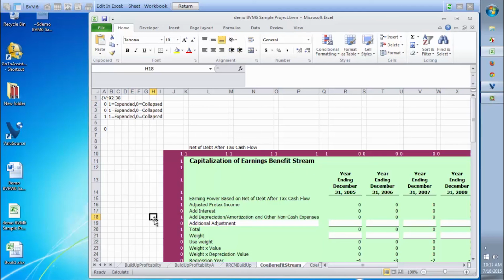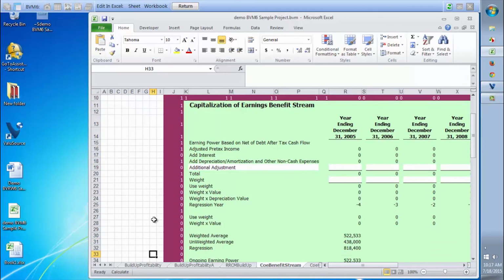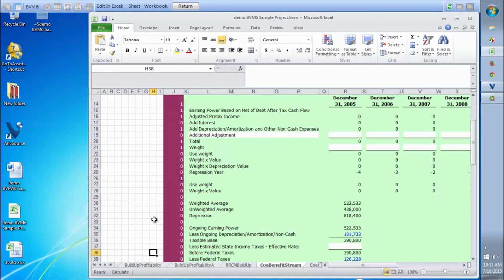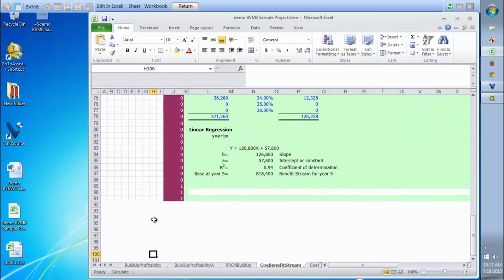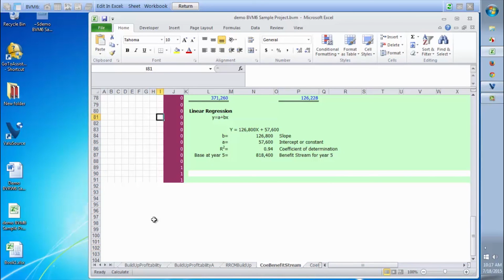In this case here, if I wanted to insert columns or insert rows, I could absolutely do that. Let's say that I wanted to come down here off of the benefit stream and insert some regression analysis, some sort of R-squared number or covariance. I could do that. In fact, it's already here. I just have to turn that on and put ones inside of there.